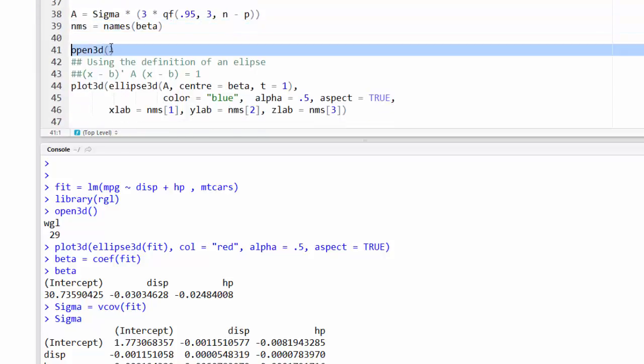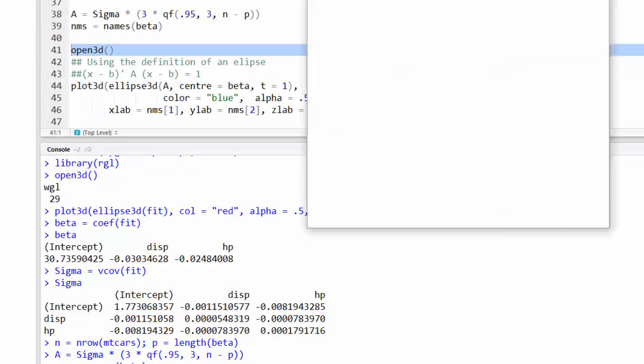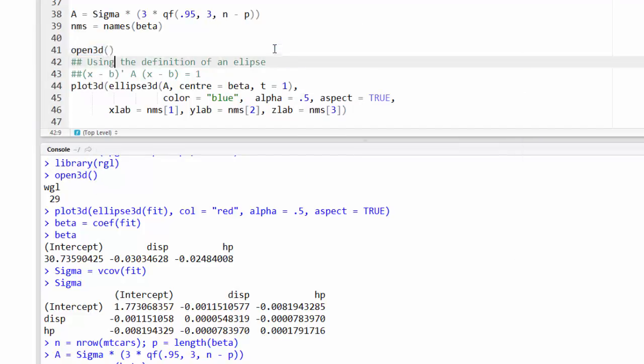Okay, so let's open up the 3D connection. Okay, there that is. And then here we're going to do plot 3D. So it takes ellipse 3D, and then it's taking A, but I think in our definition this is really A inverse. It should be A inverse. Okay, and then you want it centered at my beta estimates. And in this case my K is the identity matrix. And then T equal 1 is just saying define the ellipse as the set of points where the ellipse is less than or equal to 1.